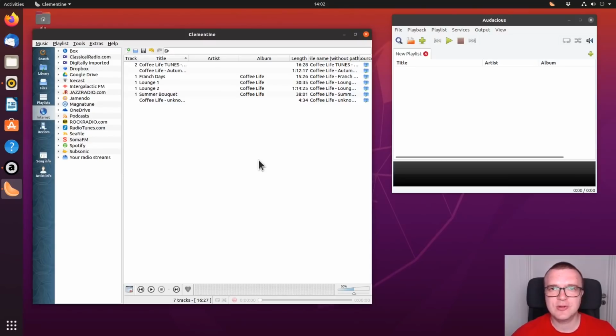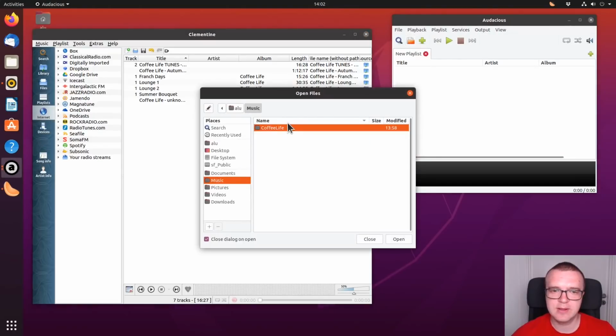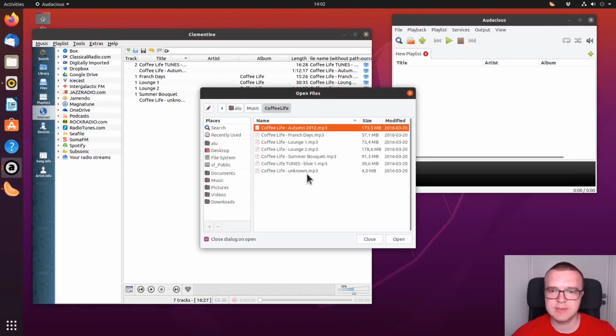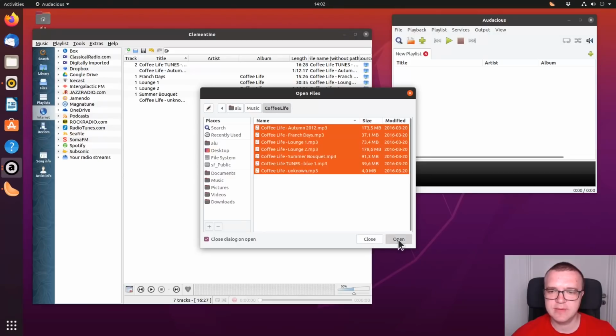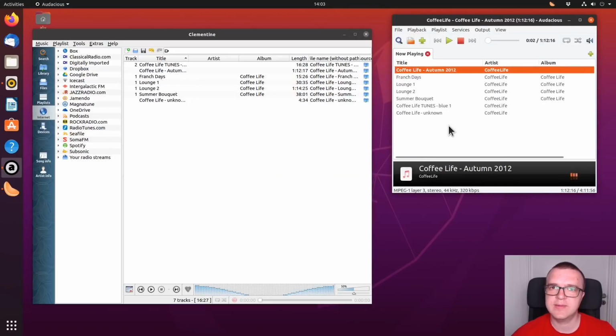But if it's too complicated for you, there is another alternative which is called Audacious. I also like this player because of its minimalism, but it still has all the necessary features to play audio files. For example, here you can click Open Files, go to your music folder and select specific folder and play specific files. This is how these files will look in Audacious music player.